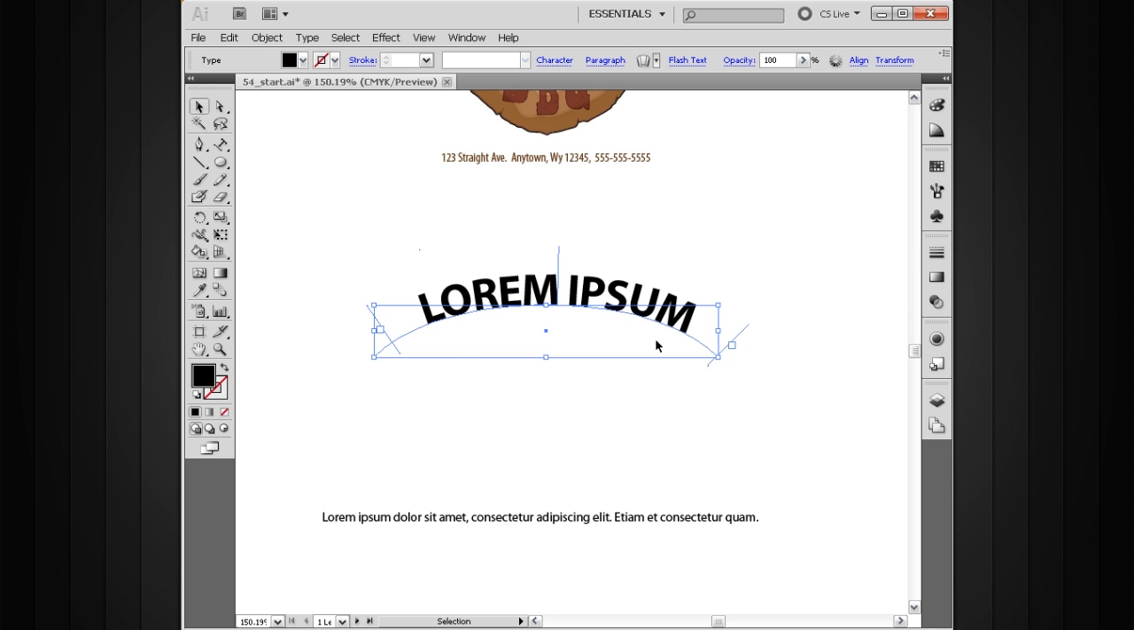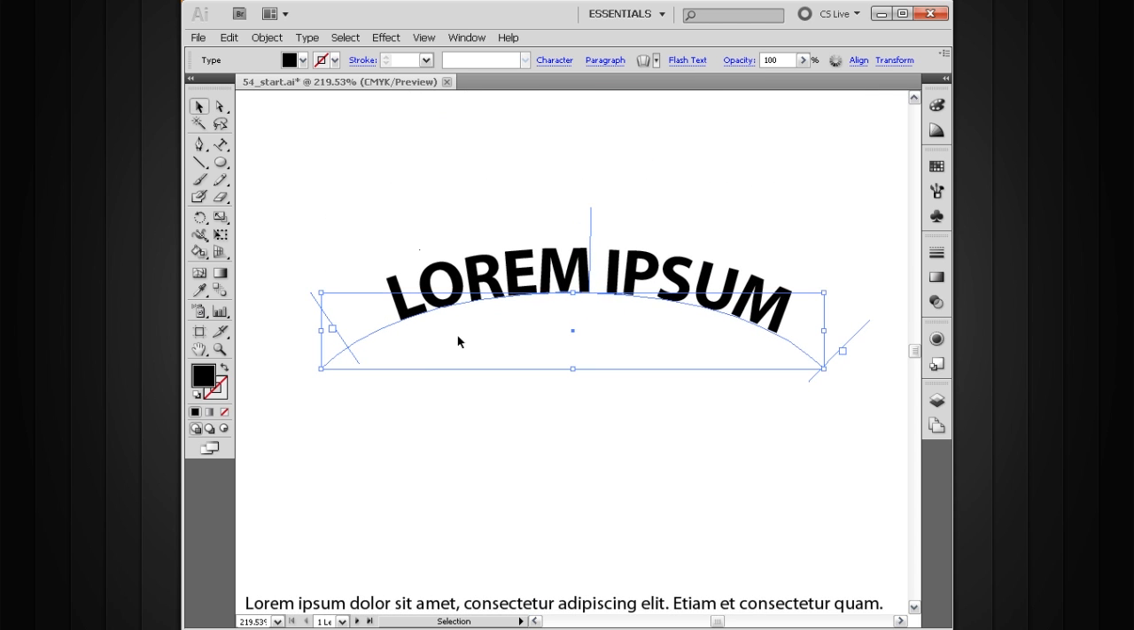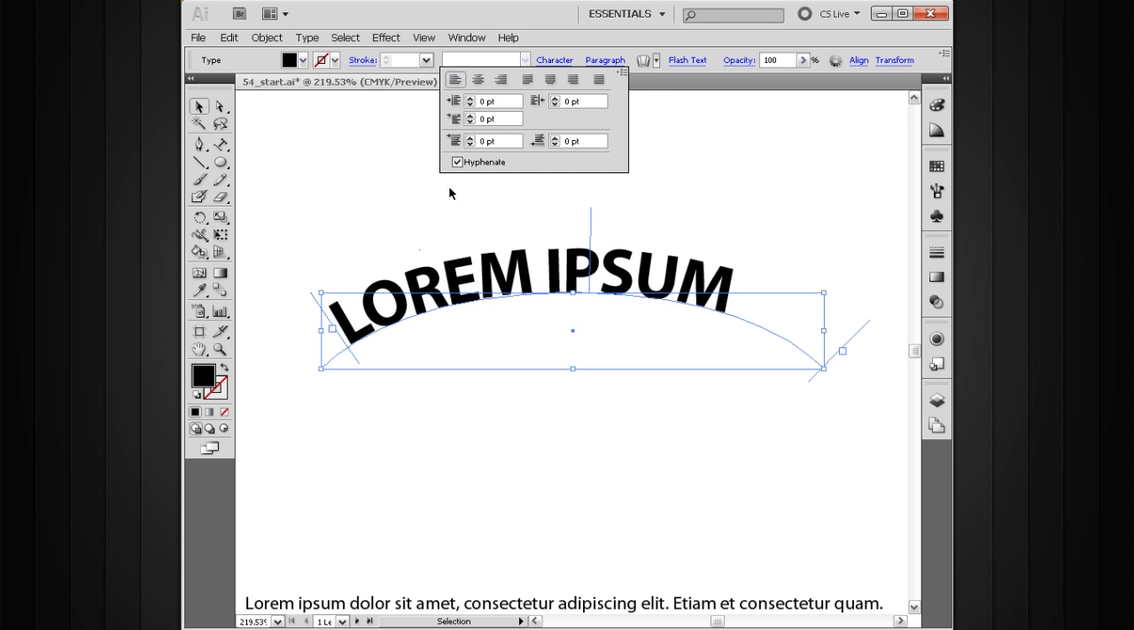It's on the path. Now notice there are some controls on this path for dealing with the type. We've got a control on the left, a control on the right, and a center control. This might be a little easier to see if we change the alignment back to left align. Let me do that here, and notice that when I do that, our text aligns here to the control on the left. So this left control sets the boundary for our type on this path.